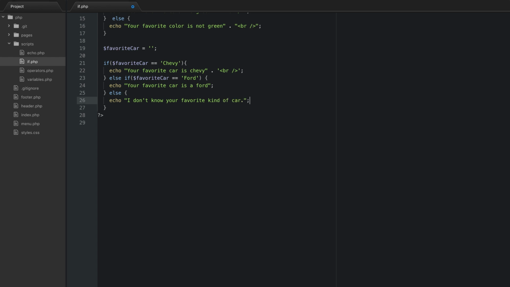Okay? So let's try this. Let's just read this before we see what happens. We said our favorite car is equal to, and then we didn't put anything in there. Then we did an if statement, and we said, if their favorite car is a Chevy, I want to echo out to the screen, your favorite car is Chevy. Else, if their favorite car is a Ford, I want to echo your favorite car is a Ford. Else, if neither one of these are true, it just keeps going down the line. If neither one of these is true, it's just going to say, I don't know your favorite kind of car, which in this case, it's going to be that, okay?